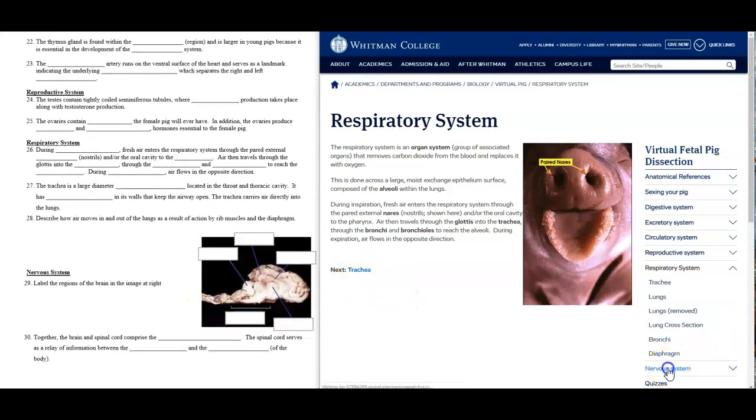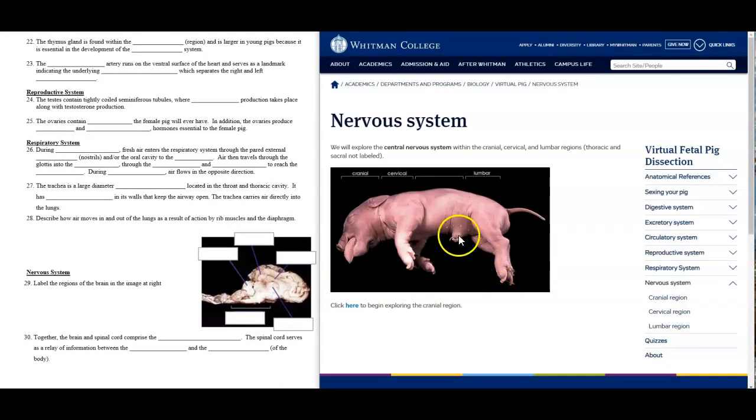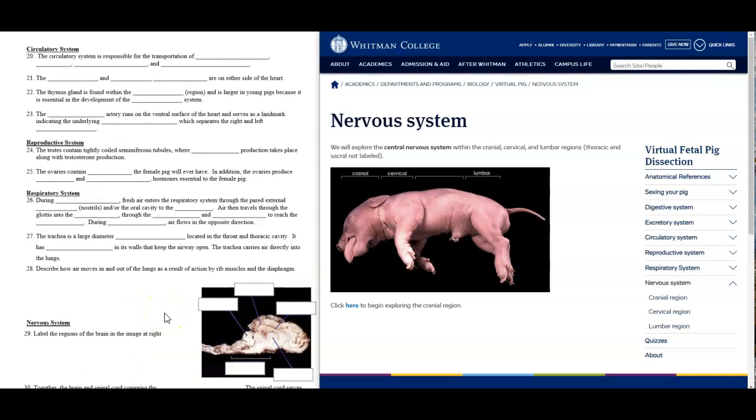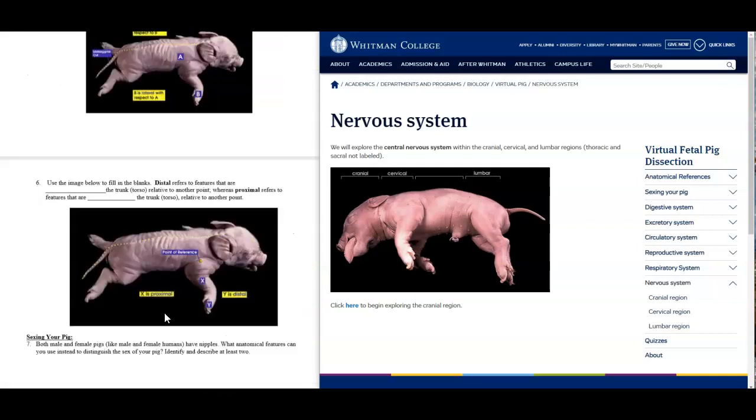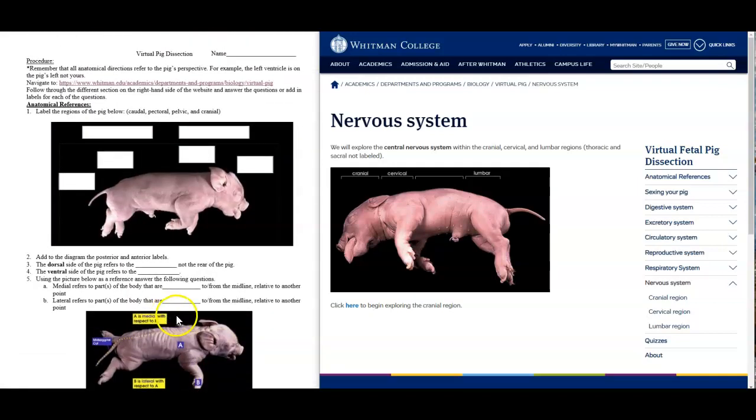Finally we'll get to the nervous system on the right here. You can see it's got cranial region, cervical region, and lumbar region. Click on there, and one of them will show you a picture of the brain. This is a picture of the pig's brain, and you have to identify what the different parts are. Somewhere it'll ask a question. So go through and answer those questions. I helped you out a little bit. When you get it all done, make sure you get it submitted and turned in to me. All right, and that takes care of the virtual pig dissection overview.